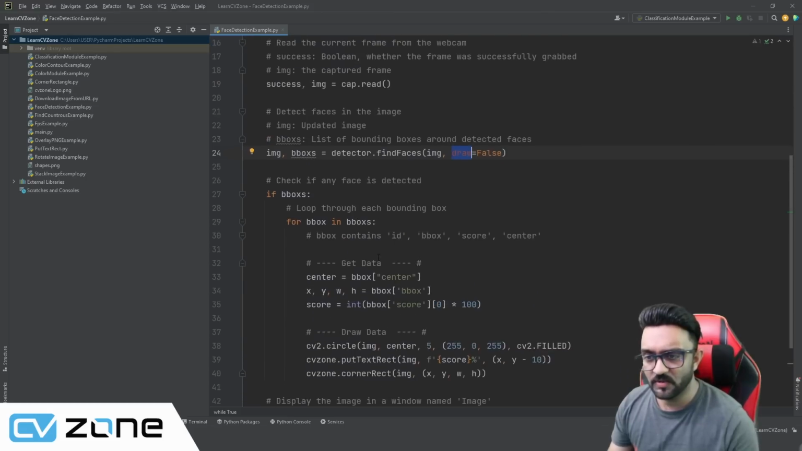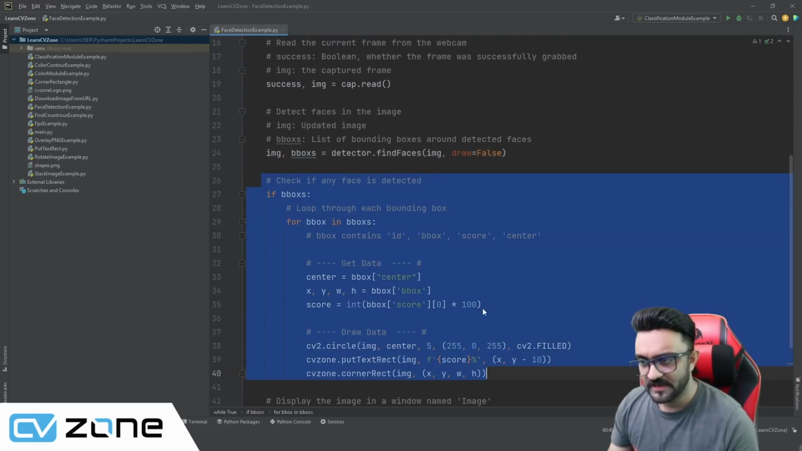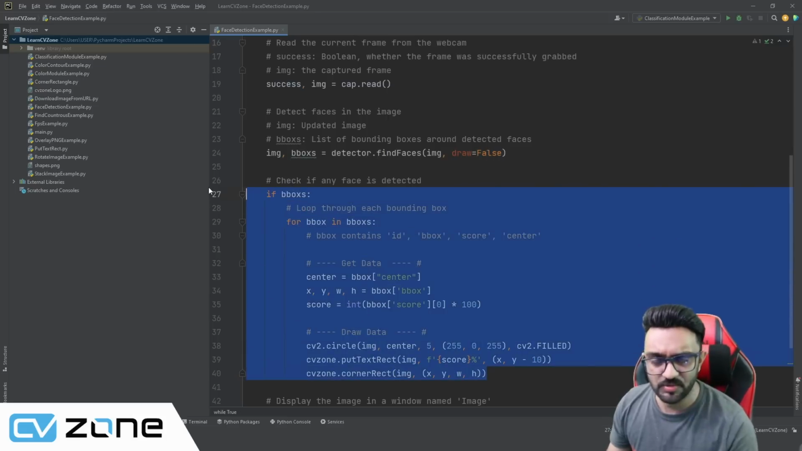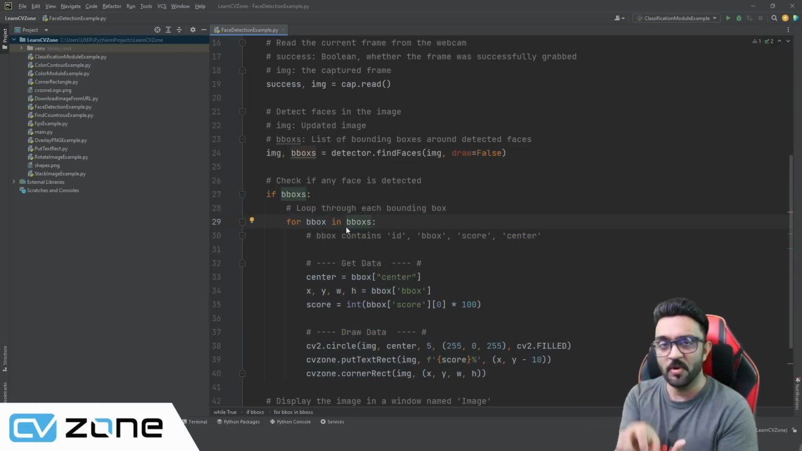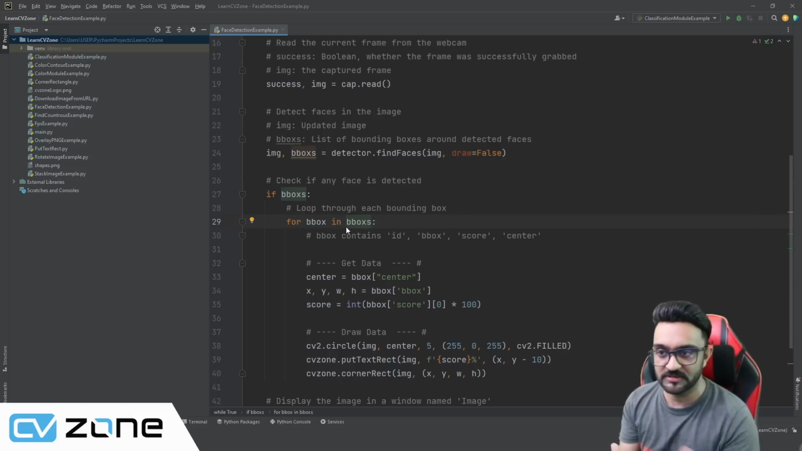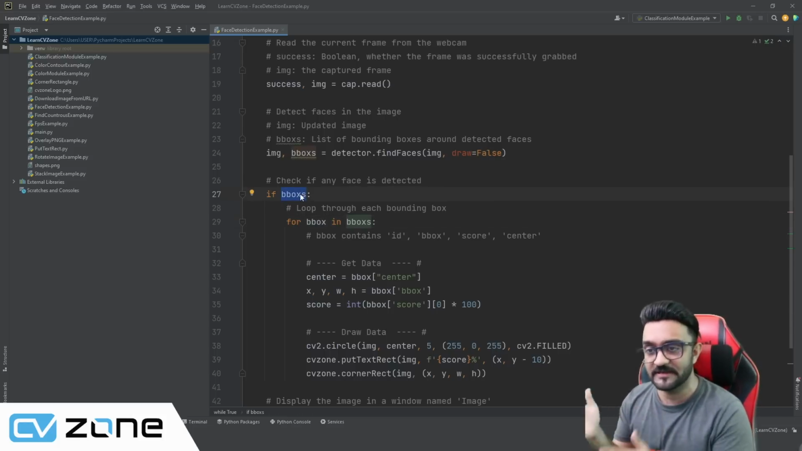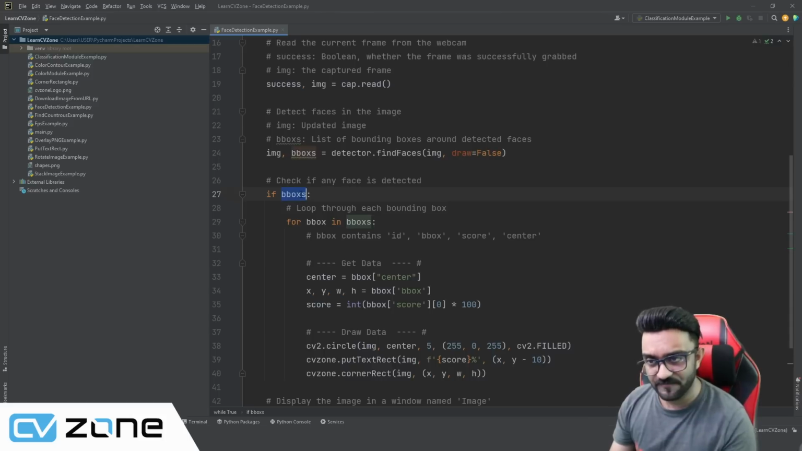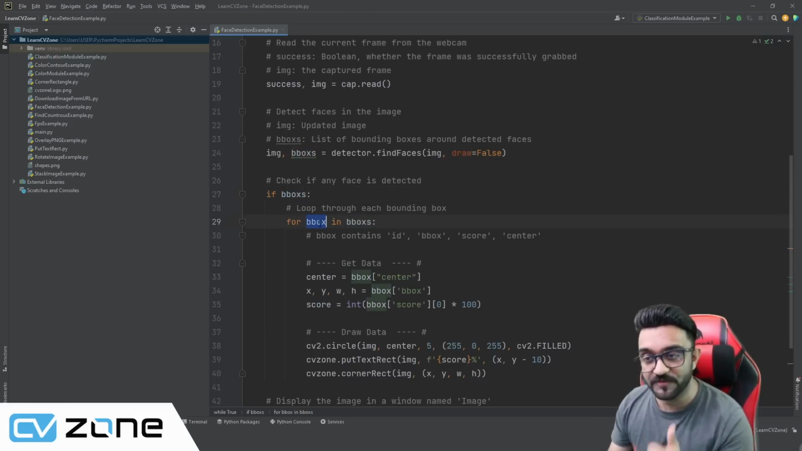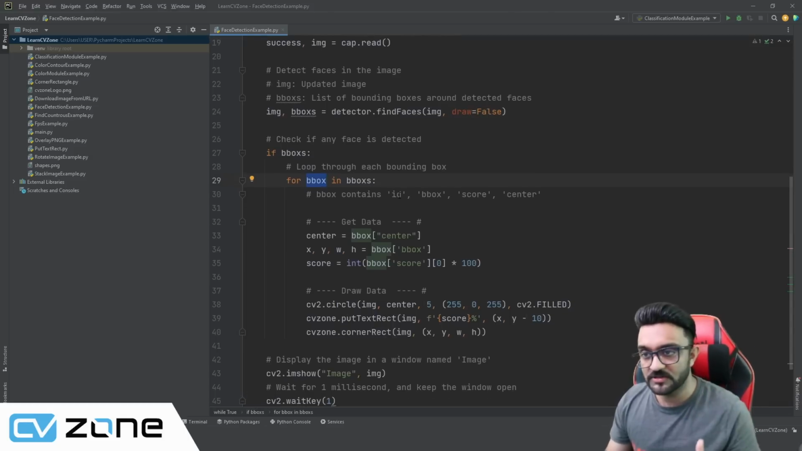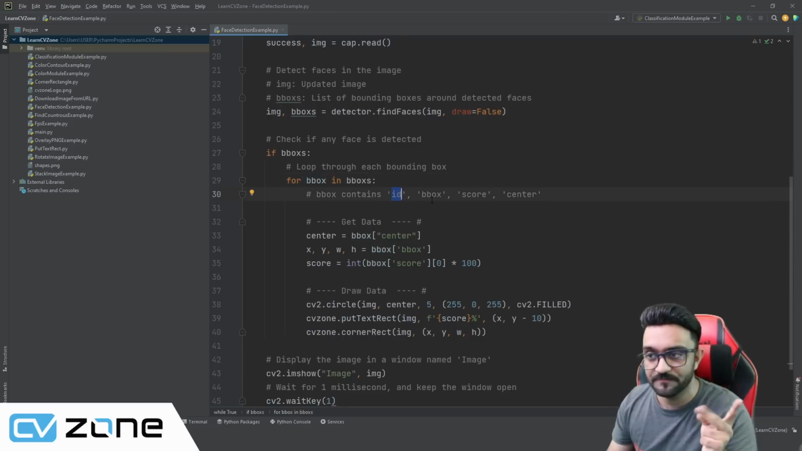What we are doing here is drawing ourselves. That's why we have written draw equals false. And the reason I'm showing you how to draw it is so that you know how to extract the information and use it. So we are checking if any face was detected. If there was, then we will loop through all the bounding boxes, and within each bounding box, we have the information of ID, bounding box, score, and the center.